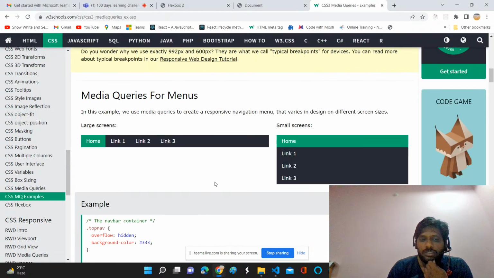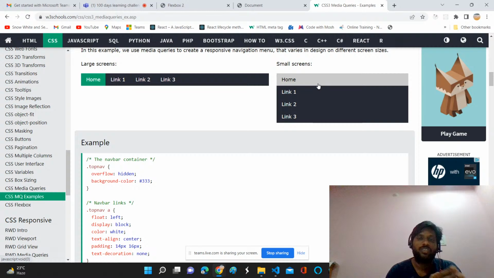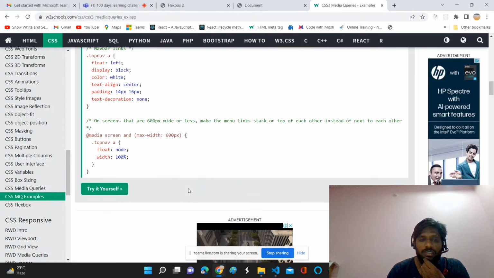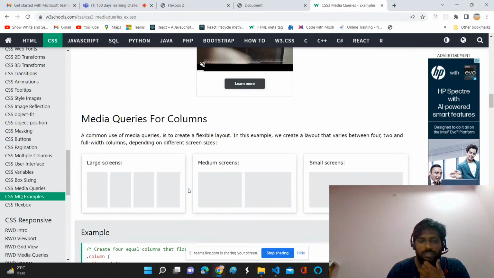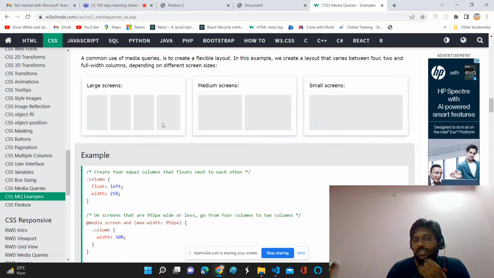Interesting. So here, if you see, on large screens it should be a horizontal navigation bar, but on small screens we should convert it to a vertical navigation bar. Okay, so if you just try these things, you will understand. And even if you have a four-column layout, on medium screens you can adjust to two columns, and on a small screen you can adjust to one column.